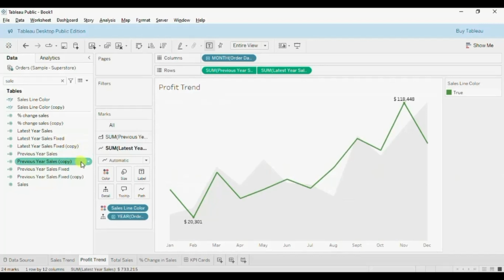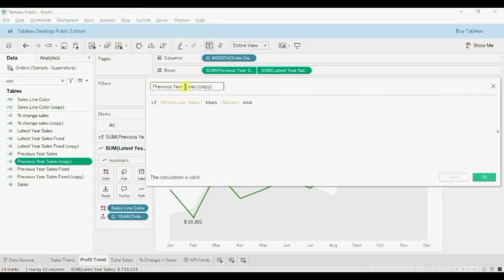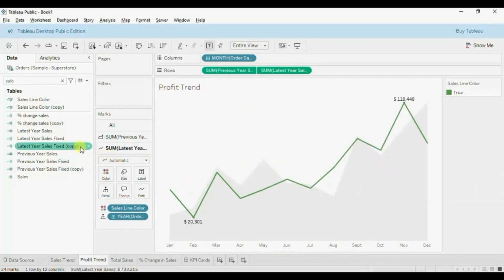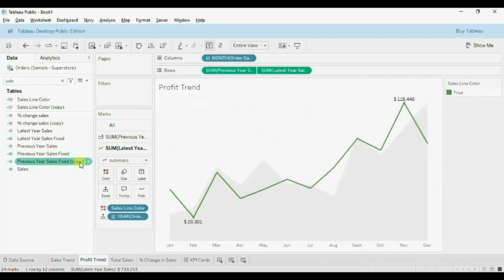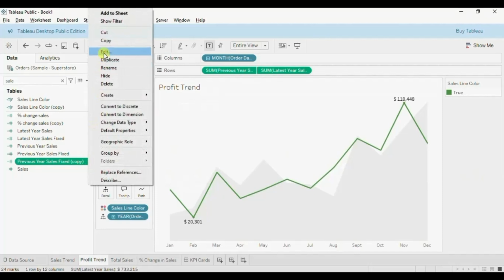Next edit the previous year sales. Click on the drop down, click on edit. This will be previous year profit. If previous year then profit. Click on OK. Then we can edit latest year sales fixed. Click on the drop down, click on edit. Latest year profit fixed, and this will be fixed sum if latest year then profit. So I am just replacing sales with profit in all the calculated fields.